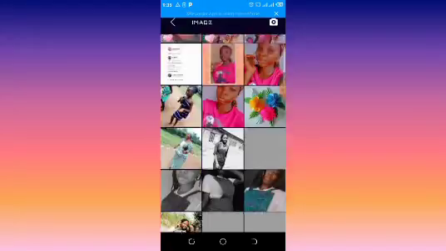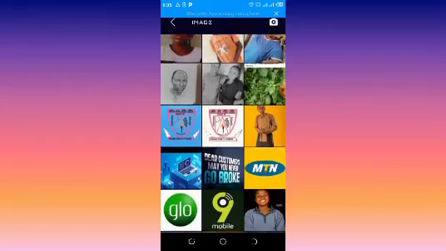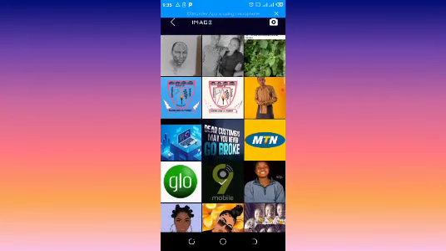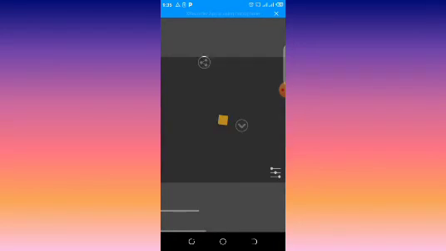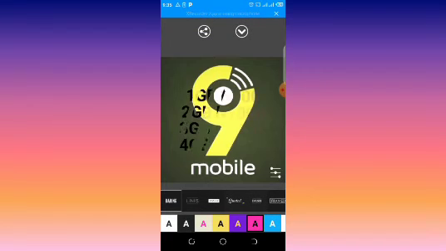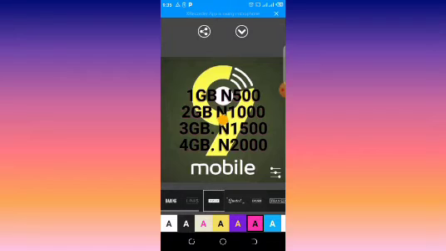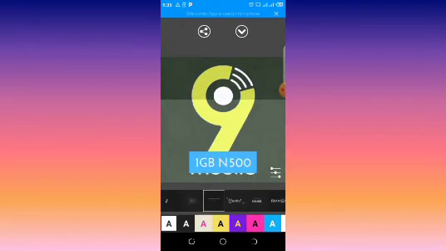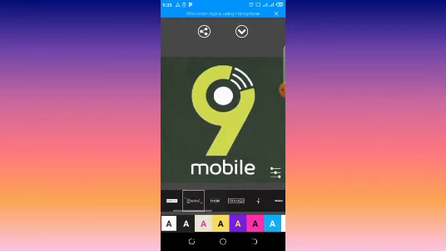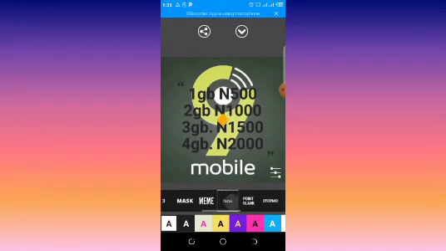How you can get this logo, just go to your Google Chrome or your browser and type MTN logo. You get MTN logo, 9 mobile logo, Airtel logo. If you know the right keyword, you can surf the internet and download any picture you need to use. So that's just how I got the pictures.